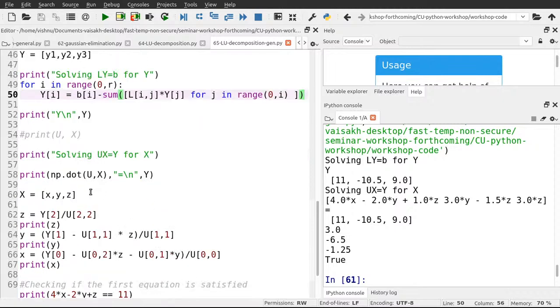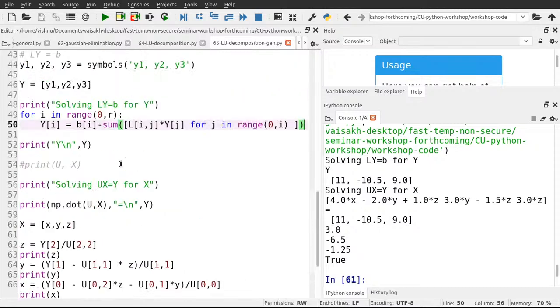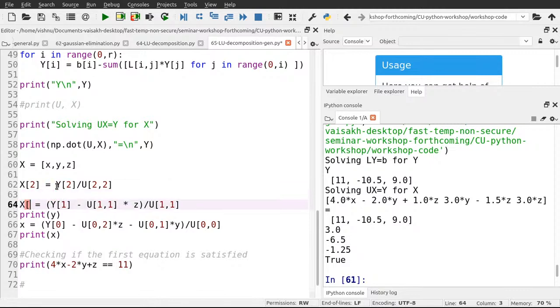Now, for solving Ux equal to y, exactly the same thing. Here what we need is, we are starting with z. So instead of z, we can call this x2. So this is x1.